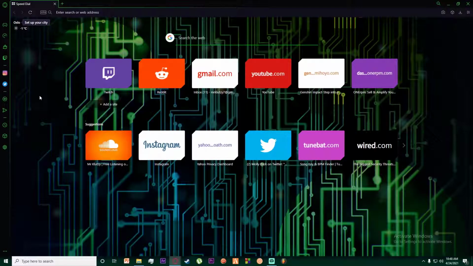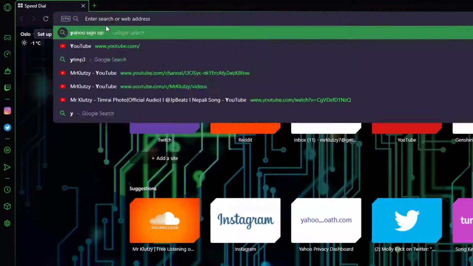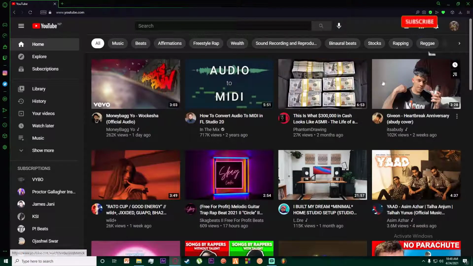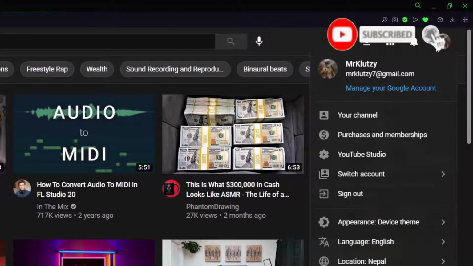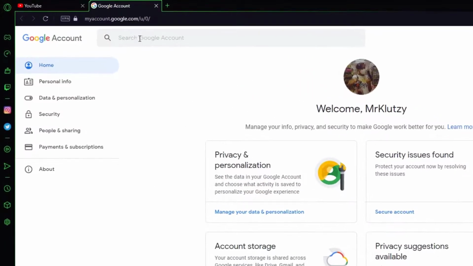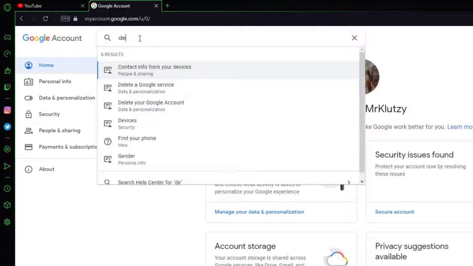So first of all, open any browser you want and go to youtube.com. Once you are on youtube.com, on the top right, click on your account icon right over here, and over here click on manage your Google account. And finally, on the top, search for delete.